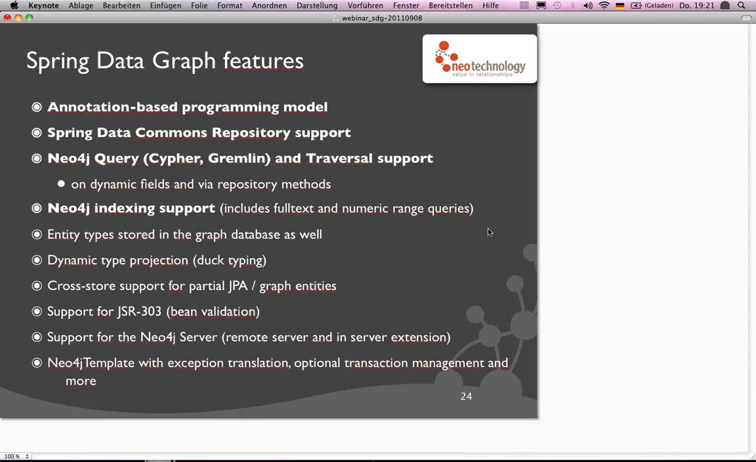Some more features: we have support for Spring Data Commons repositories. We support several types of graph queries like Cypher and Gremlin and Neo4j traversals, either on dynamic fields of your entities or via repository methods. We support Neo4j indexing and have the entity type, so the Java type of your entity is also stored in the graph so that we can reconstruct the type whenever you fetch a node and want to convert it into an entity. And we can also assert that certain types are used in the correct way.